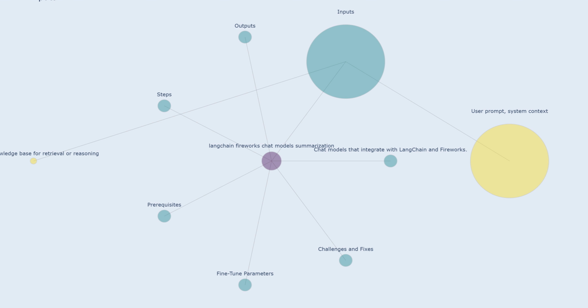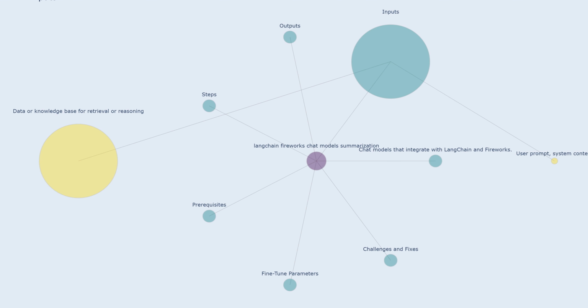For example, a user might ask, "What is the capital of France?" in their prompt, and the system context could provide background information about France. Data or knowledge base for retrieval or reasoning, which is the source of information the model uses to answer user queries. This could include documents, databases, APIs, or any other relevant data source. A chat model might use a database of world capitals to answer the user's question about the capital of France.